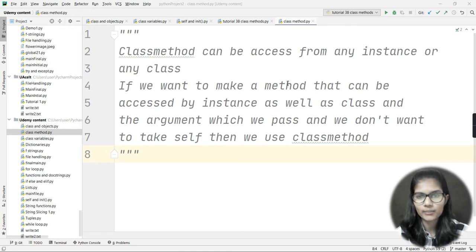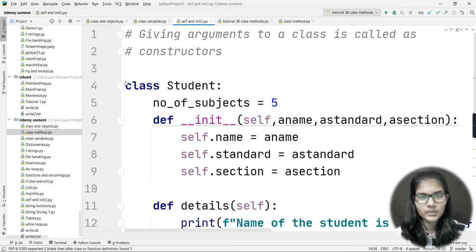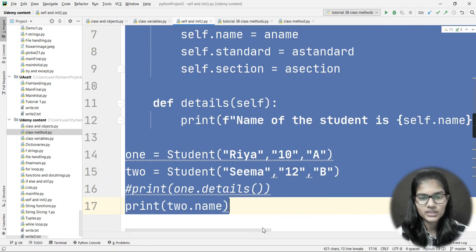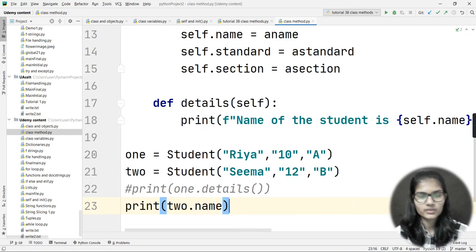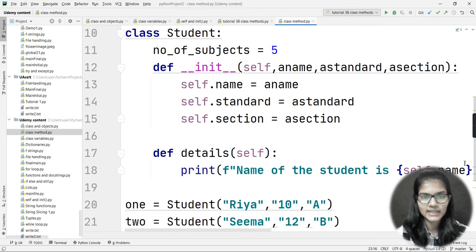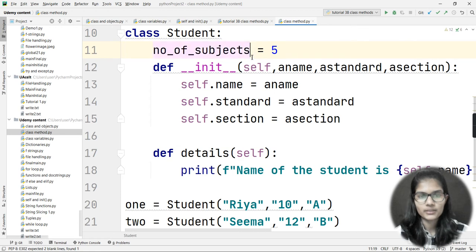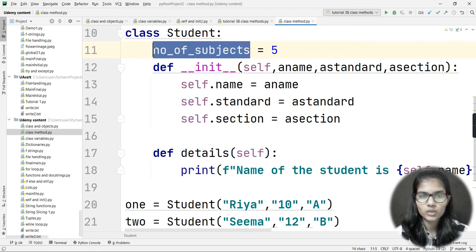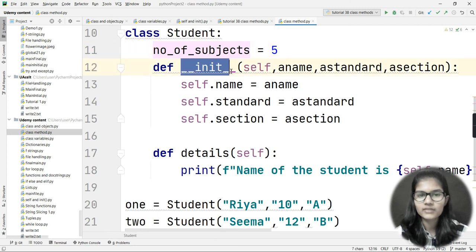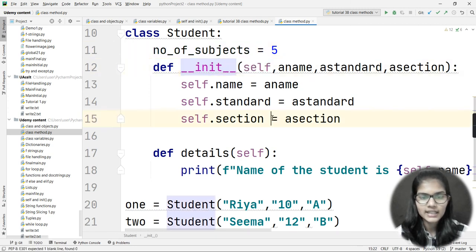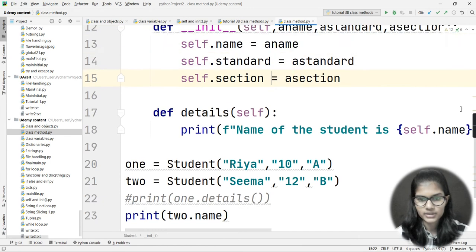Now let's see an example for the class method. This is the previous program which we have seen. I would just copy this whole program and paste it in the class methods file, because we will be doing some changes in this only. So the name for my class was student, and I have taken number of subjects as my class variable. Then I have the init and the self functions, and I also made the constructors downside.